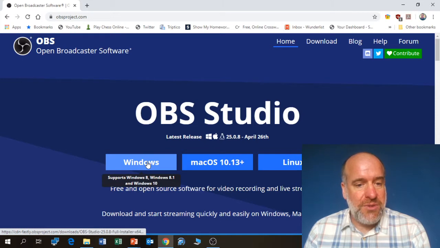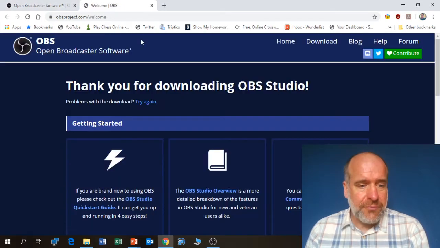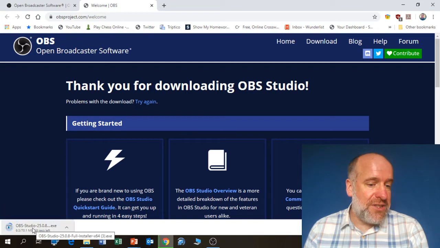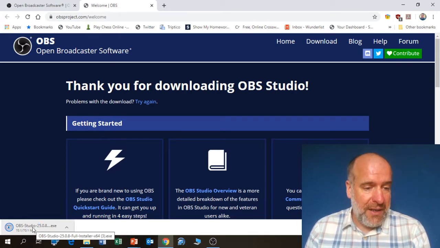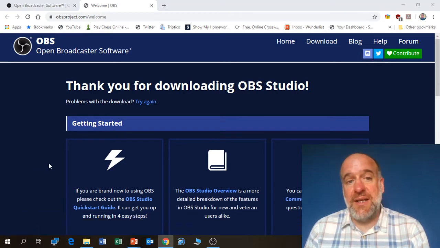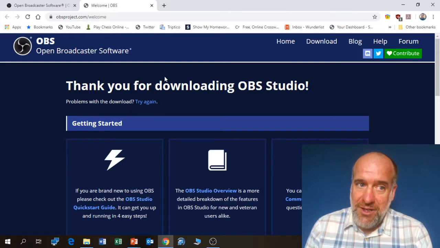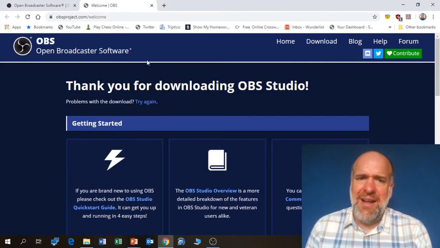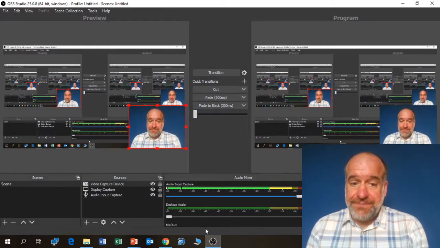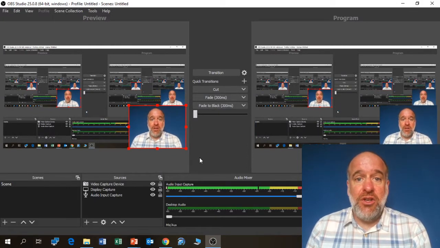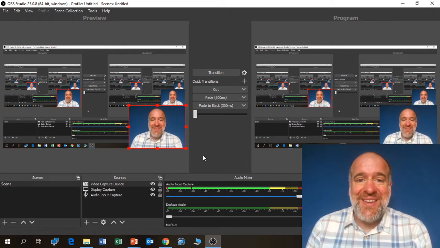So using a Windows machine, if you click on Windows, then down the bottom here you can see that the file is downloading there, and once that has downloaded, if you click on it, then it will automatically download the program for you. I'm not going to let it do that because I'm currently using Open Broadcast Software to make this video, and it might create some conflicts. So once you have downloaded it and opened up the program, then you will be faced with a screen that looks something like this.